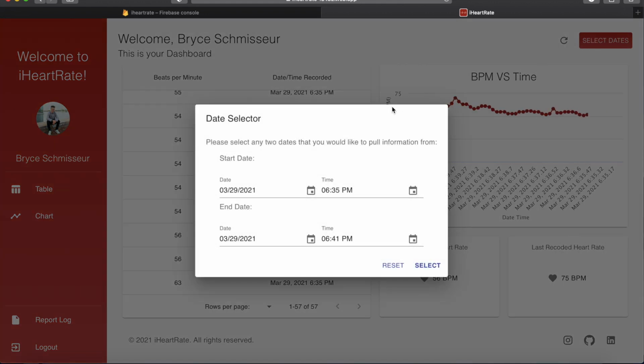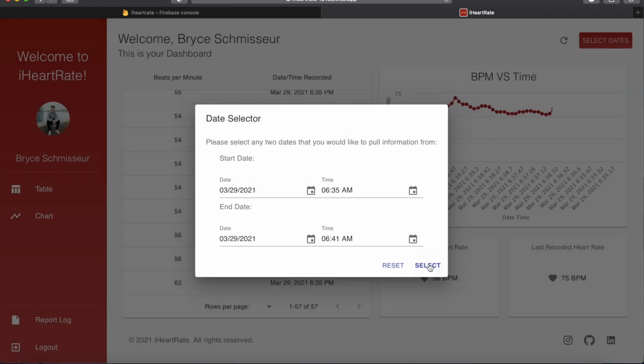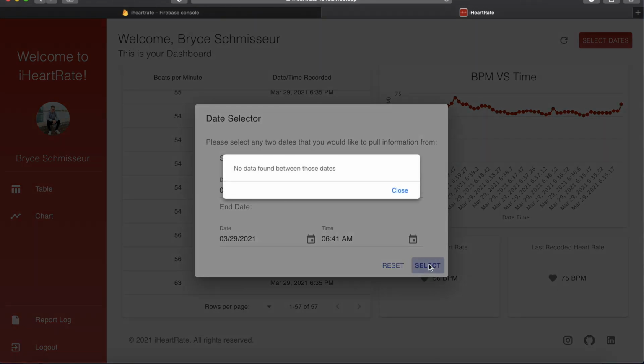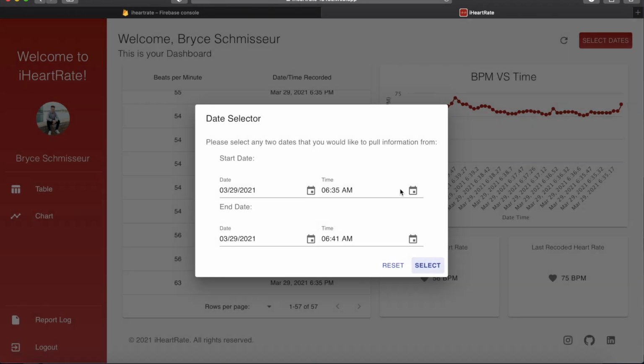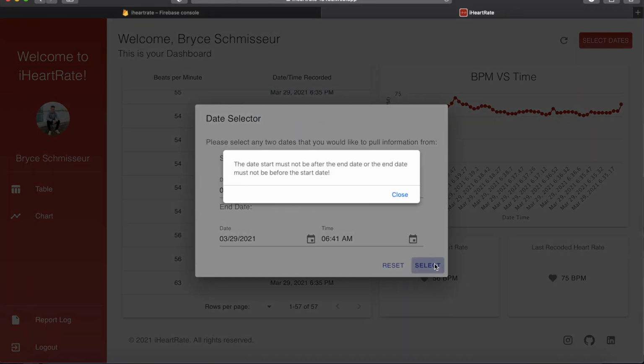This box also has the ability to tell the user when there is no information within the time period they selected. So if we go ahead and say select, it will say no data found in between those days, as well as if the times are incorrect, meaning the start date is before the end date, then it will also give you an error saying that inputs are incorrect.